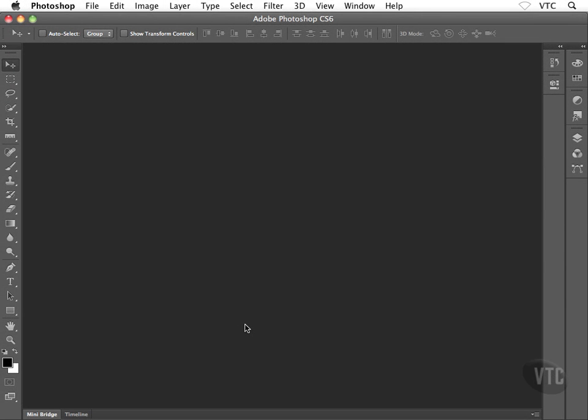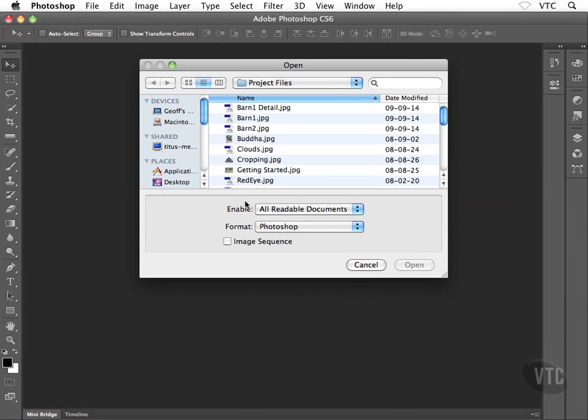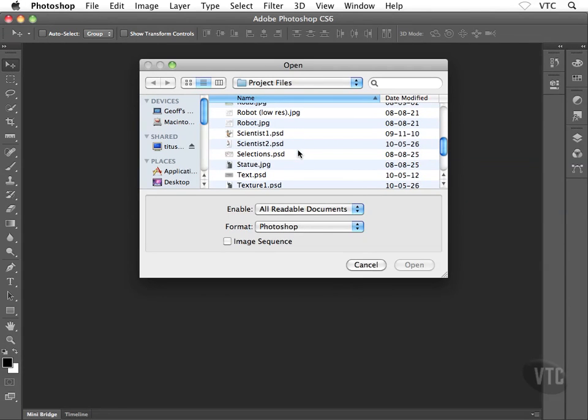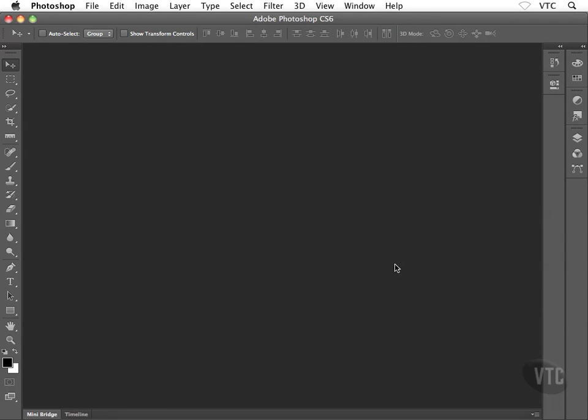What we'll do right off the bat here is open up our next work file. So go ahead and choose File, Open, or double click on your gray background. And inside your work files folder, you'll find a file called selections.psd. Go ahead and grab this fella and click on Open.